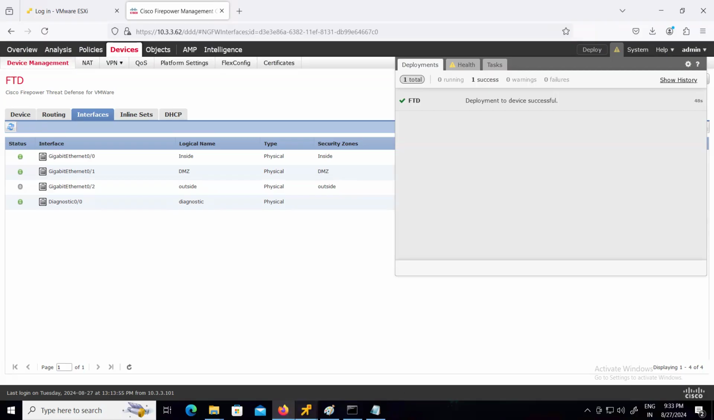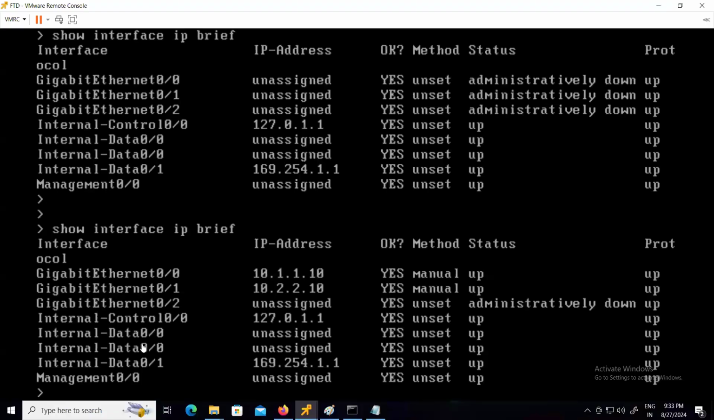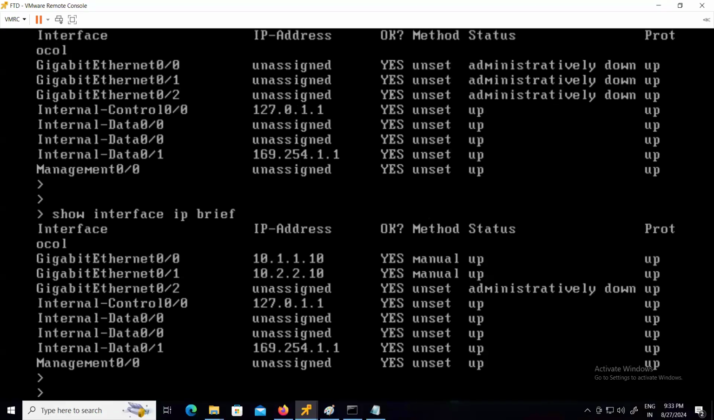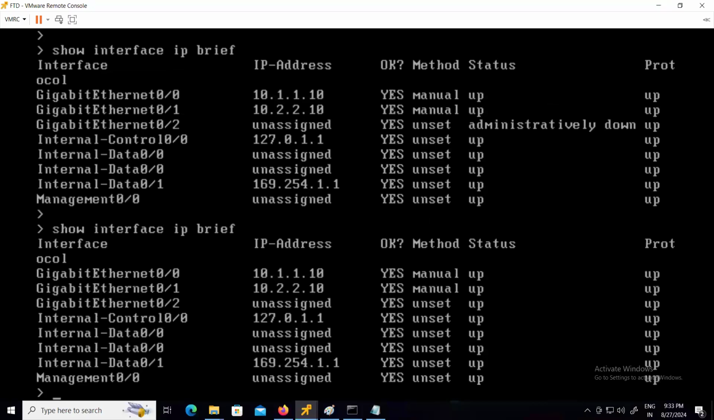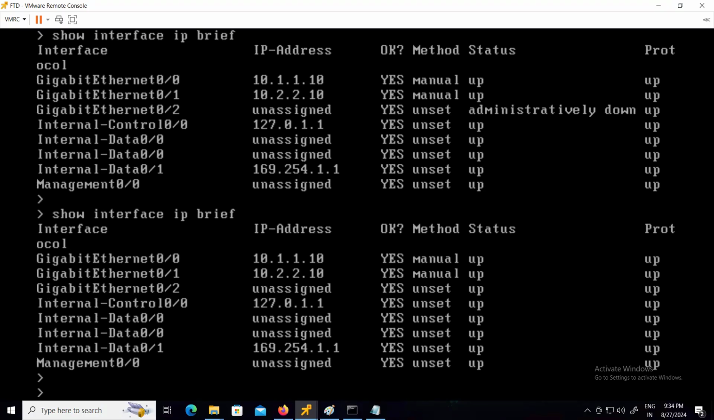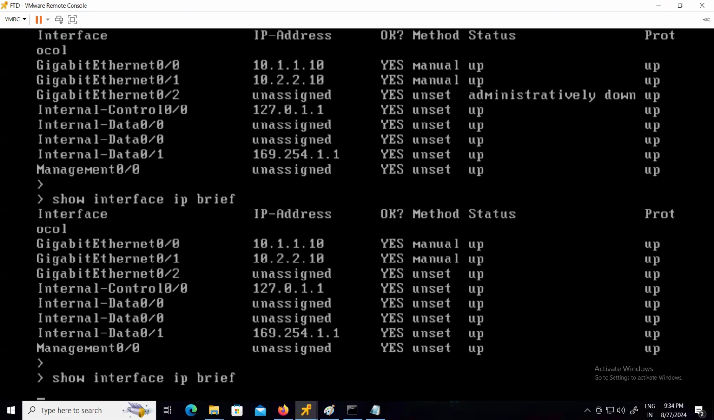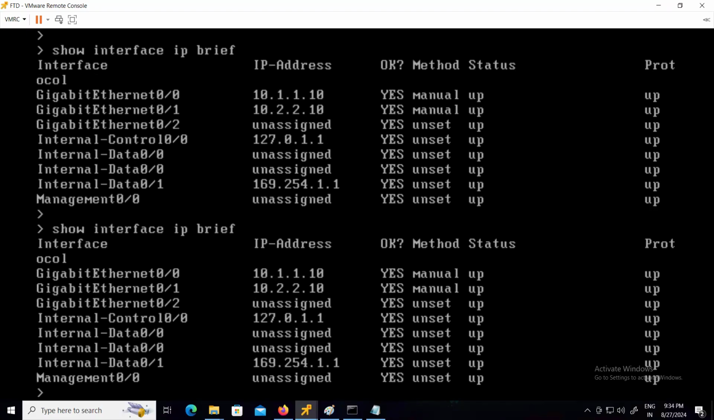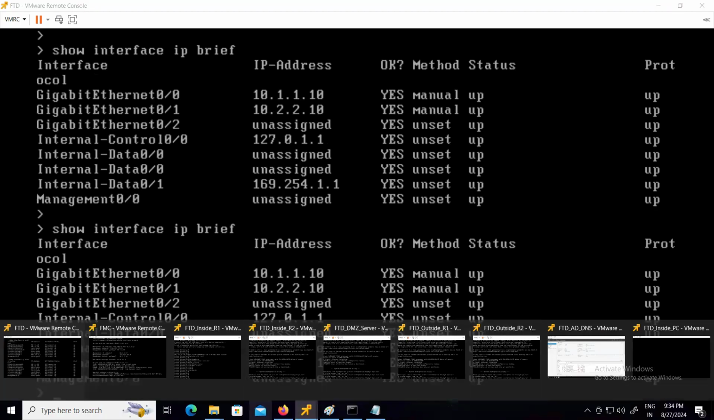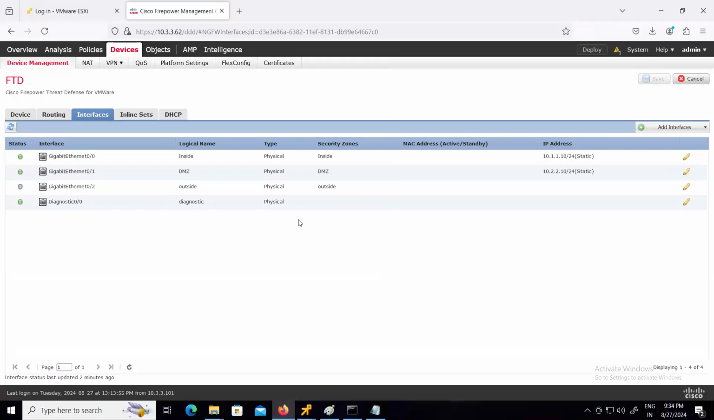Done. Now we can see the new IP address also. We didn't assign the IP again, will it remember? Yes, it will remember. It wasn't remembering before. It should remember. See here, we have given it.